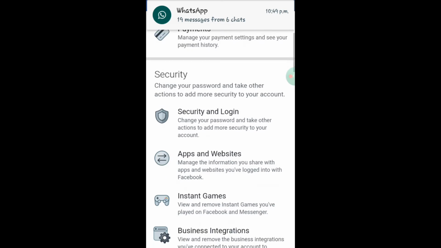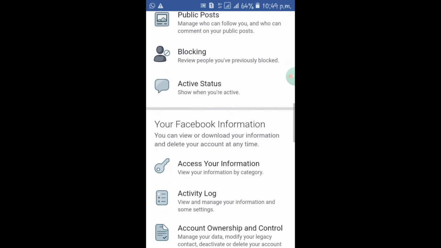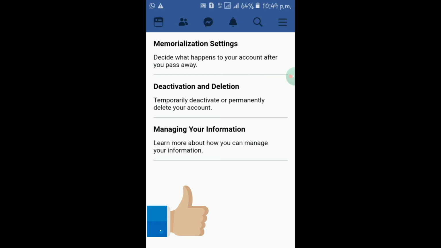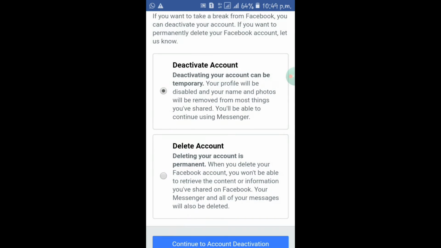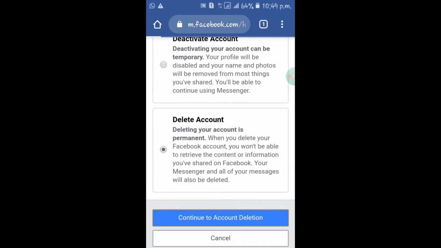In settings, you scroll down to your Facebook information and tap on account ownership and control. Tap on the second option, which is deactivation and deletion. You will be given two options, that is either to deactivate the account or to delete the account. But for this tutorial, we will be deleting the account. You select the delete account option. Tap continue to account deletion.